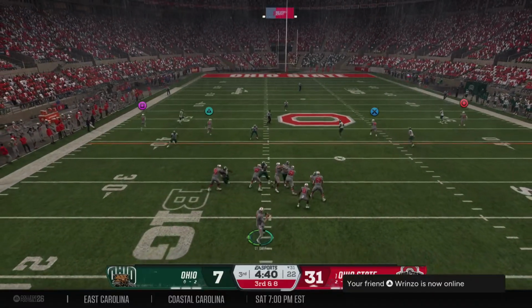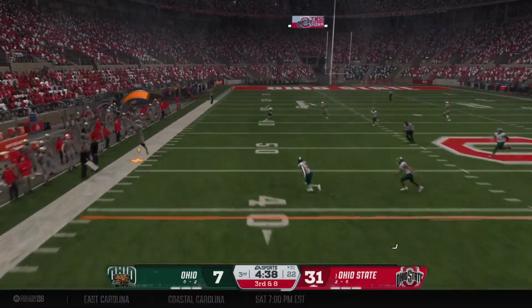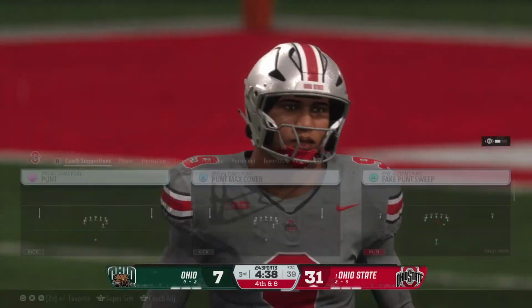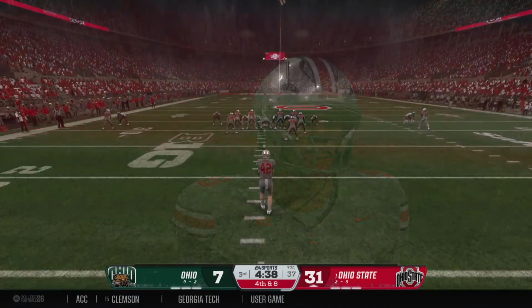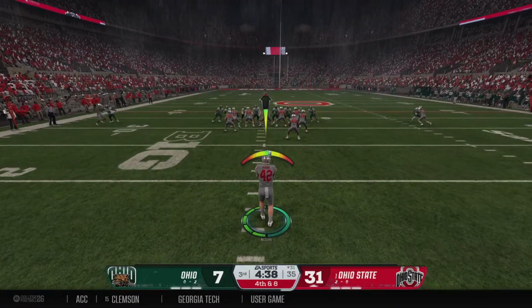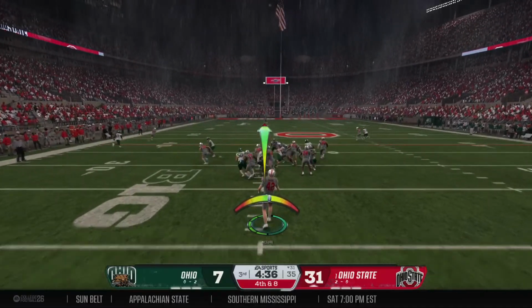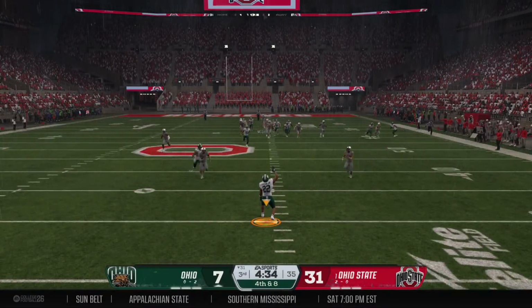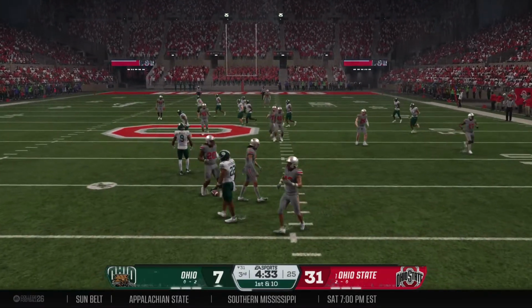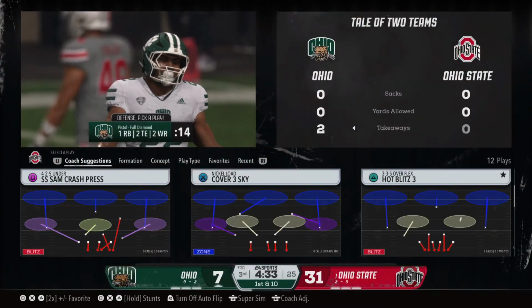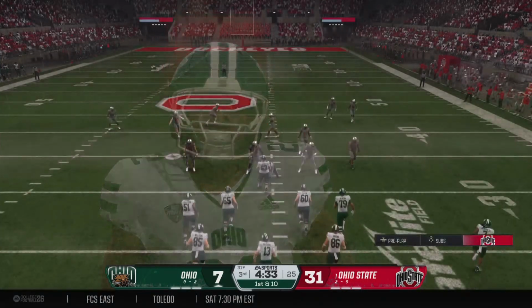From the gun, wants to pass. Fires to the wideout. And he just overshot his man and threw it out of bounds, incomplete. The Buckeyes will line up to punt it away. This will be the second time they've had to kick it away. Not going to risk a return here. Calls for the fair catch and makes it just around the 30-yard line.